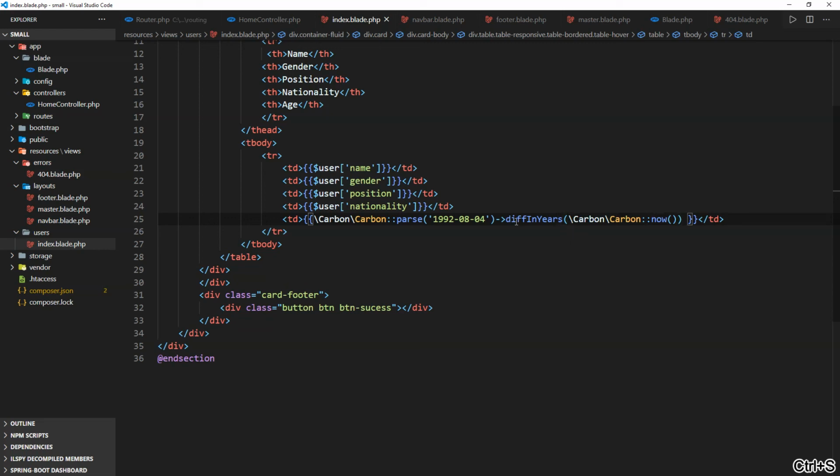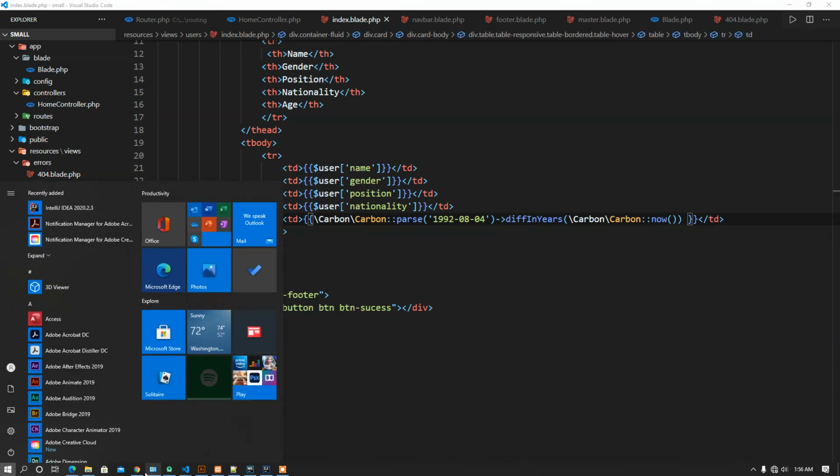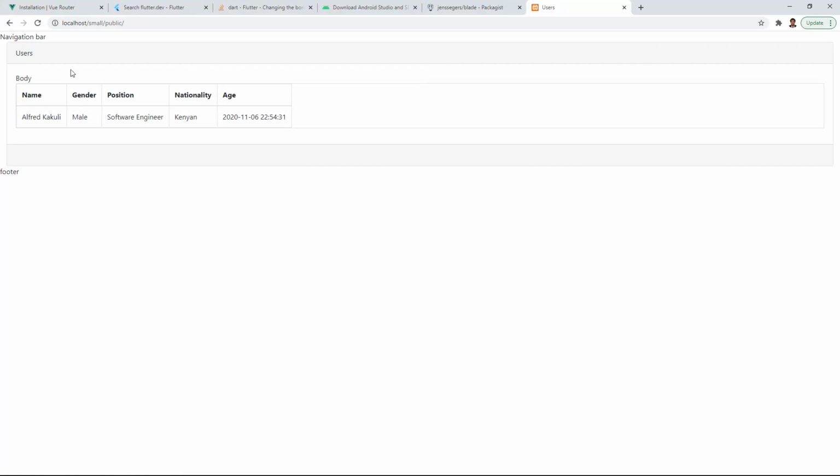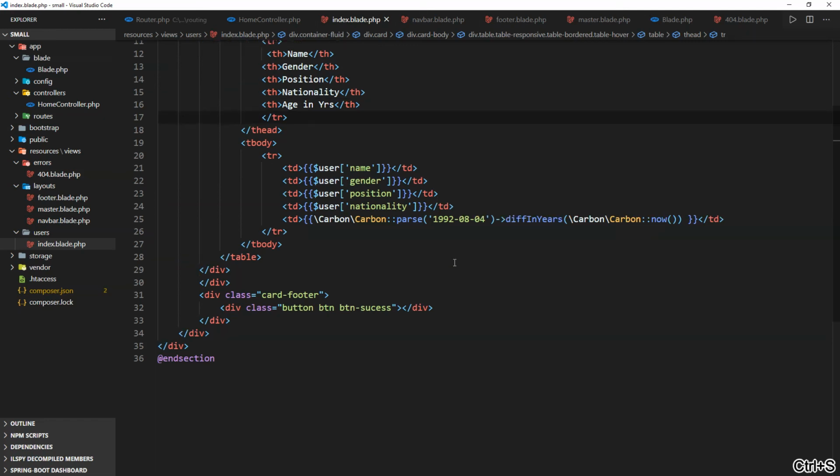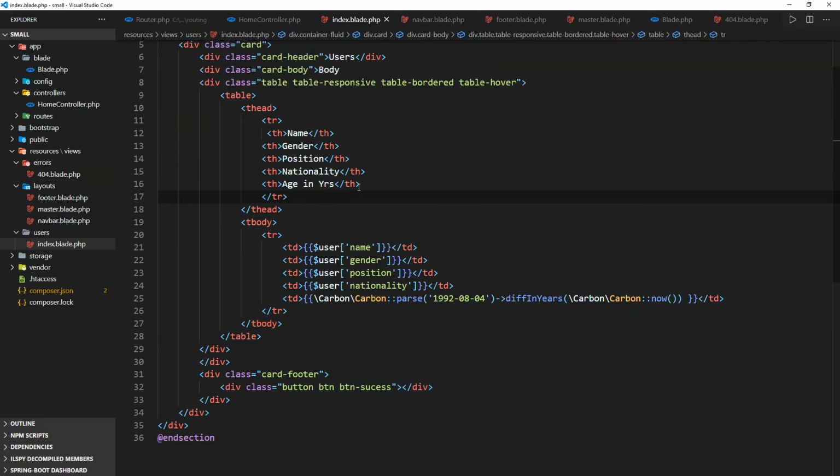Going to save that. Going to head over to the browser. Going to refresh, and we have the age. How cool is that? And now we have the age being calculated from the date you were born up to today. So here you can just say it's age in years, like that. And now we have our templating engine working correctly and inheriting from the master page.